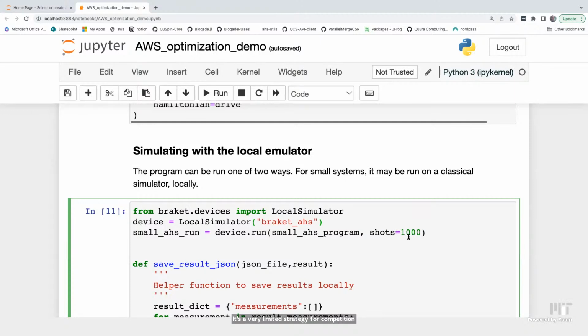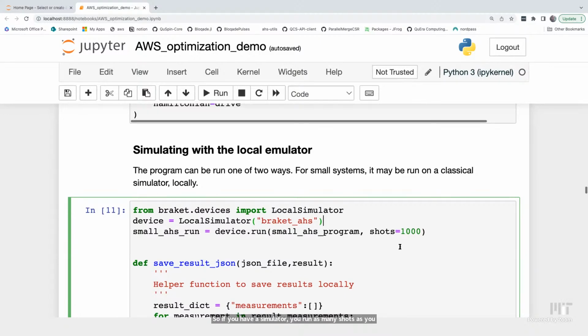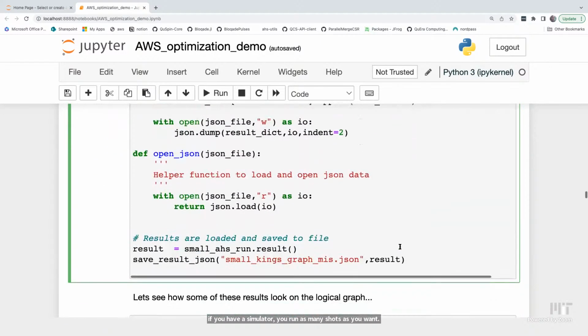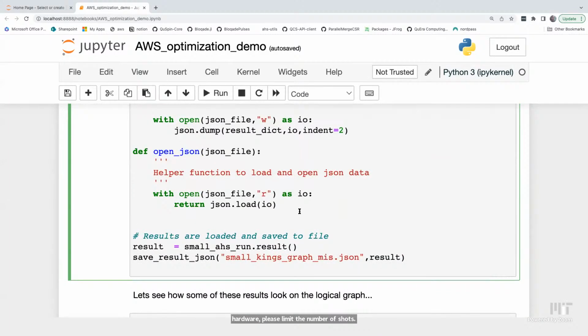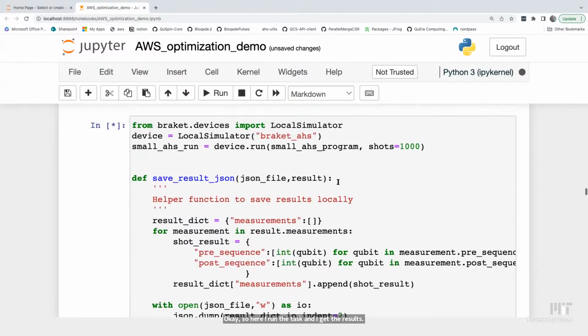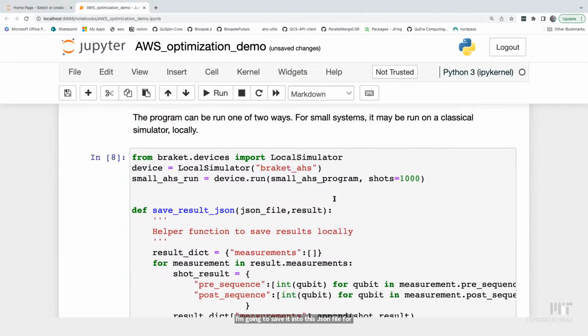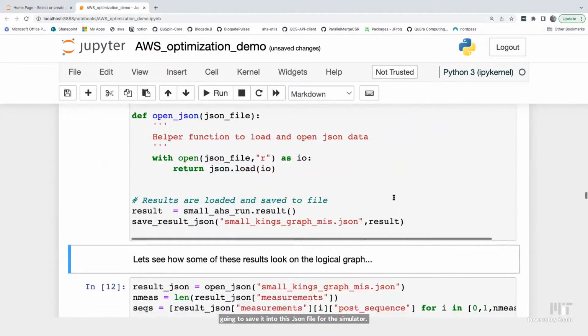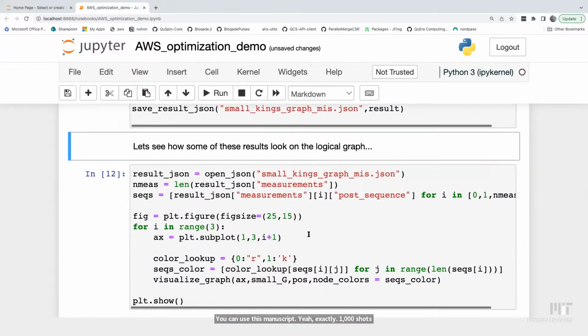Okay, so if you have a simulator, run as many shots as you want. That's fine. But just when you're actually running the hardware, please limit the number of shots. So here I run the task and I get the results. I'm going to save it into this JSON file. For the simulator, you can use as many as you want. Yeah, exactly. 1,000 shots is fine. It's your laptop. Torture as you wish.